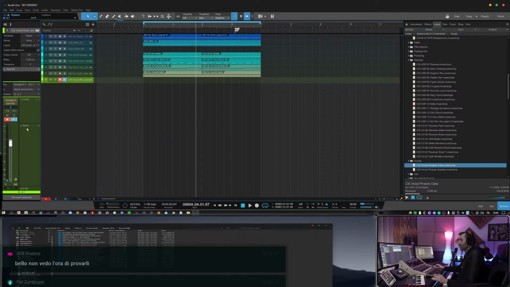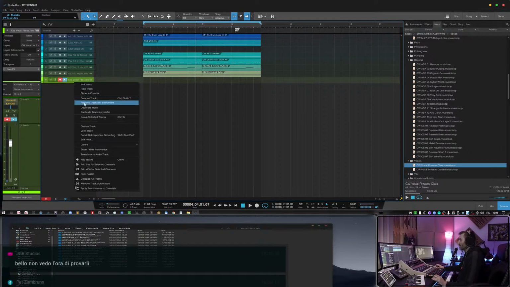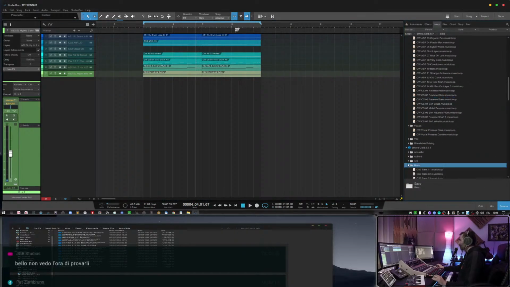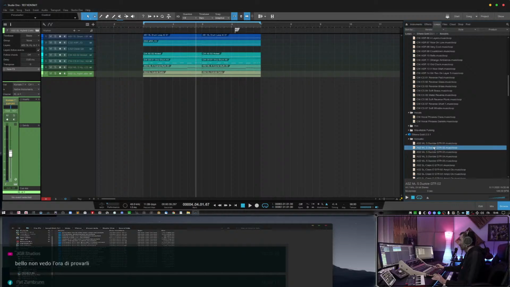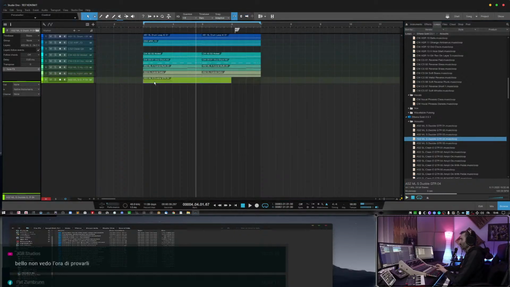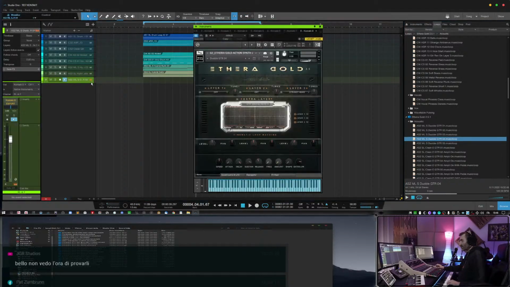Need of some vocal chop. Is nice, for example, this patch. If you need of a guitar, electric guitar, for example, there is this nice patch.